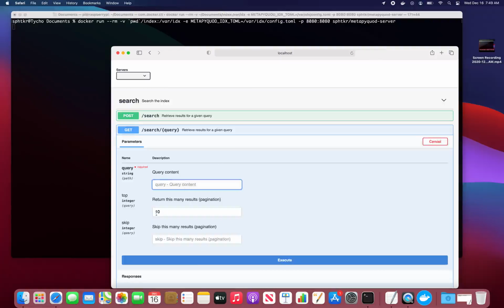So I want to get the top 10. If I wanted the third page, of pages each of 10 items, I would say skip 20. That will give me the next 10 after I skip 20, so that's results 21 through 30. I don't want to do that because I don't think I'm going to have that many results, so I'm just going to search for the term attic.